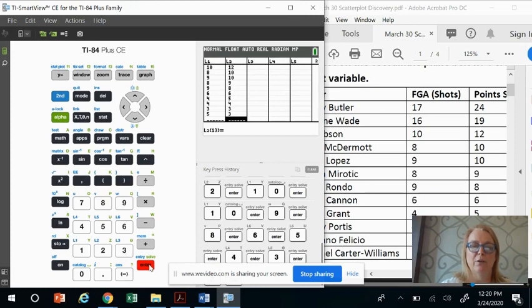So once you have your data in, before you leave this screen, there's something really important to check. And what you want to make sure is there's the same number of values in L1 as there are in L2. If there are not, it's going to mess everything up.